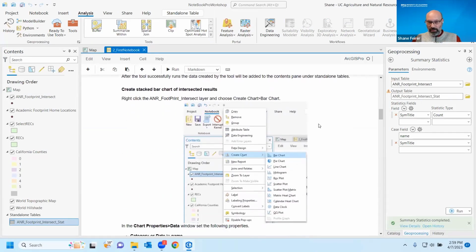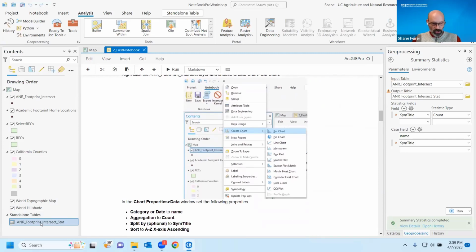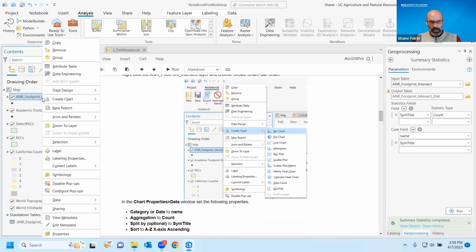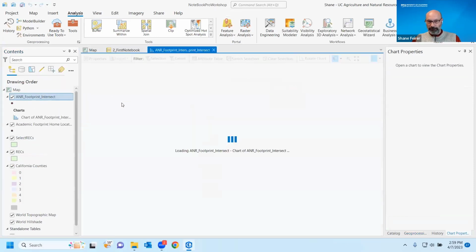What I'm going to do now, though, is quickly create a chart of that same information. If I right click on my data set up above, my intersect data set, I'm going to say chart, give me a bar chart.